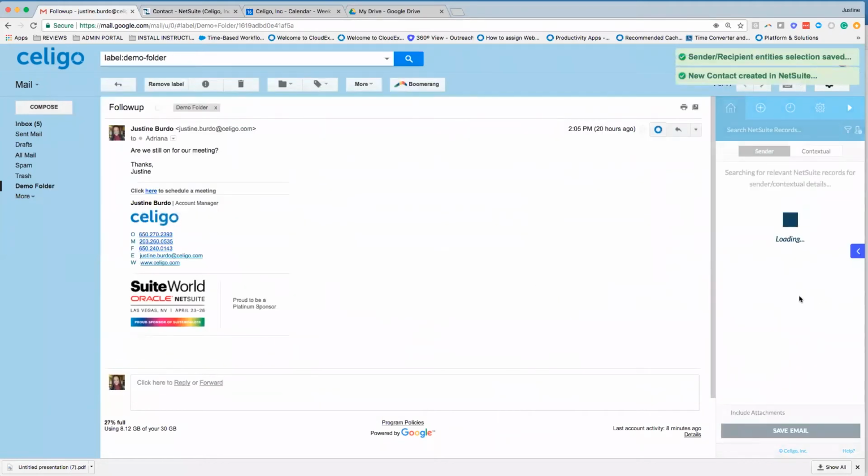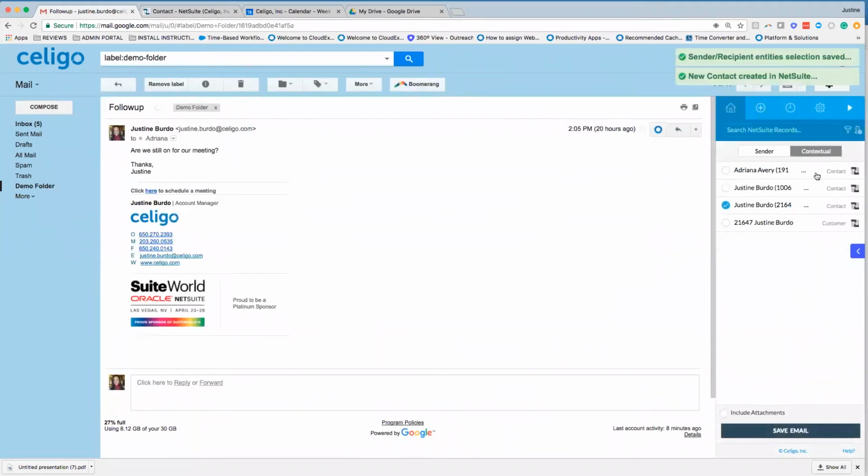Okay, and then once this saves here, I can choose where I want to save that email to. So I might want to save it to her contact record or wherever I want to save it, and save email.